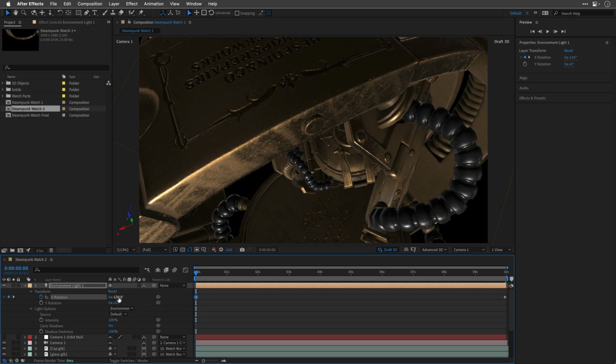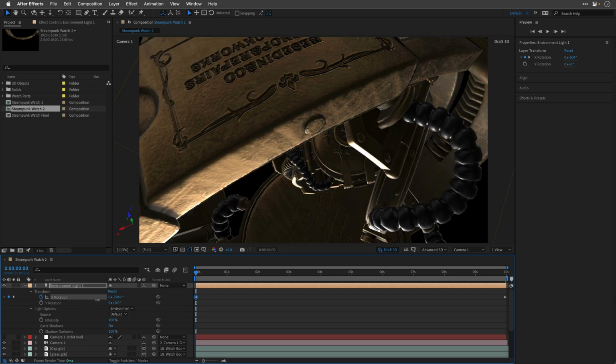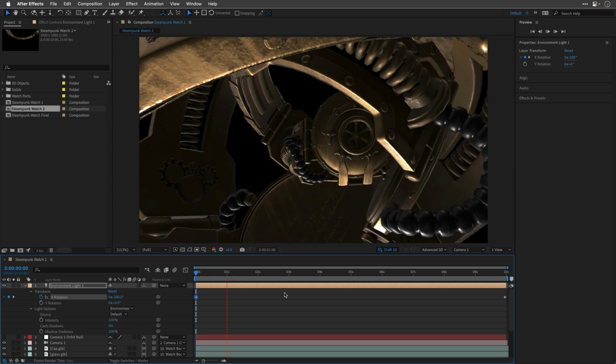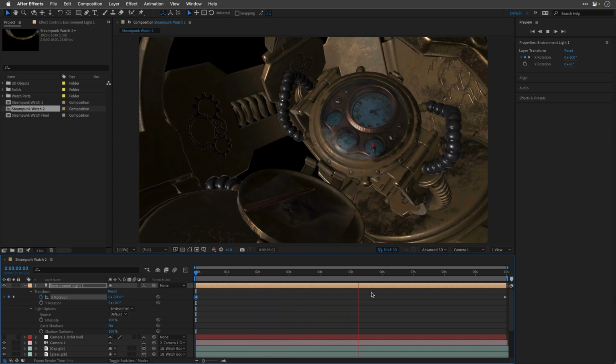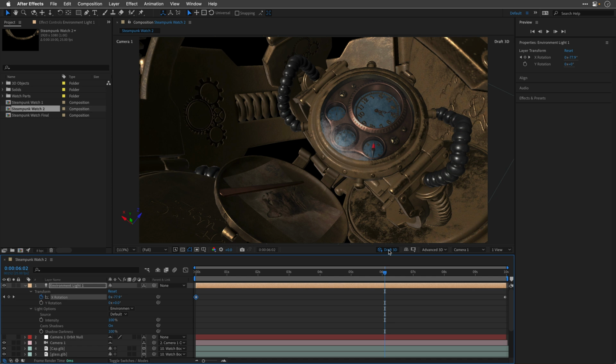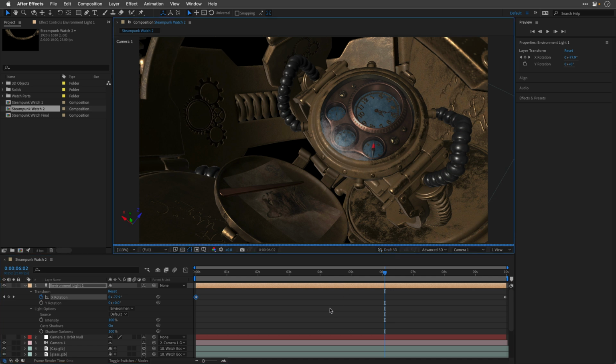And of course, you also have the option to tie it up with an HDRI image, which you can do after bringing an HDR image over here, and then use this source pop-up menu. And this is something that I'm going to cover in another tutorial. But for now, I'm just going to preview in Draft 3D the motion of the light, the animation of the light, and of course, anytime I pause the playback and switch off Draft 3D, After Effects is going to calculate the shadows.